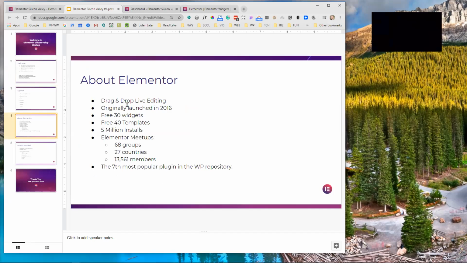So about Elementor. As some of you are aware, it's a drag and drop live editor. Some of the other editors aren't live editing so much, though I think some of them are now. It launched in 2016. We're going to be going over the free version today.